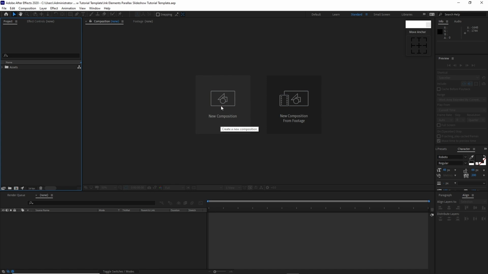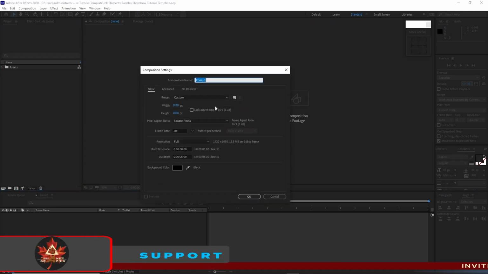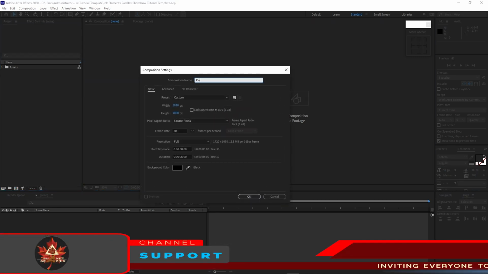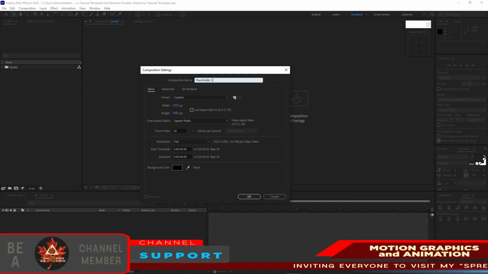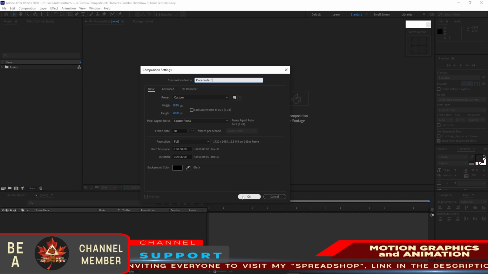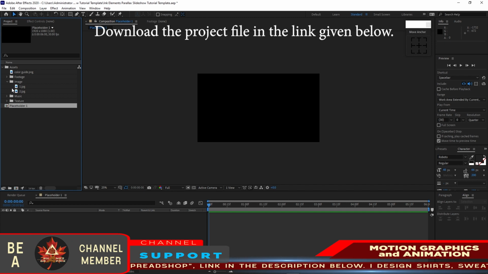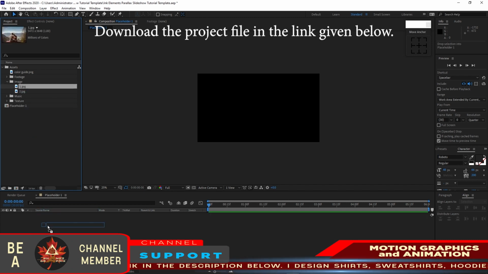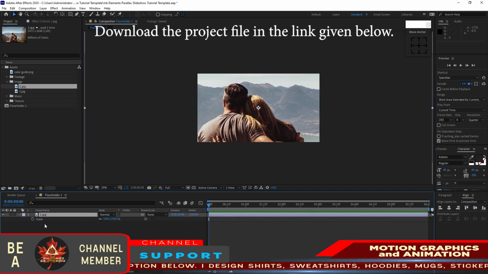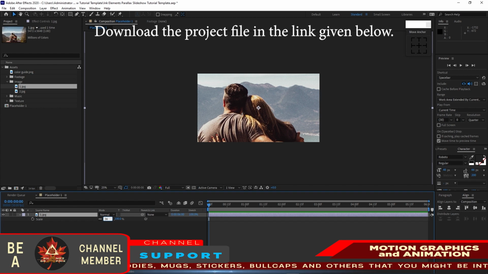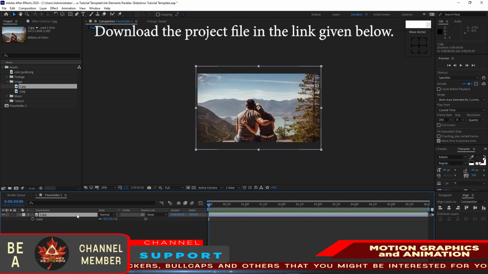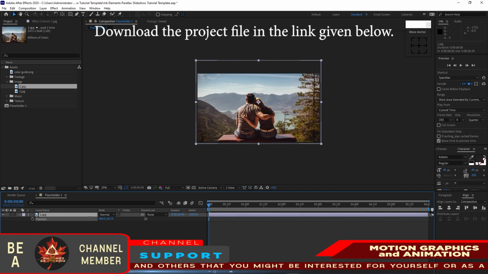Let me start by creating a new composition, and I will name it placeholder 1 (1920 by 1080p, 30 frames per second and 6 seconds duration). Click OK. I will open my project assets, go to image, expand it, and drop this photo down into the timeline. Press S on your keyboard for the scale and scale it down to 36%. Press P on your keyboard for the position, drag it up.